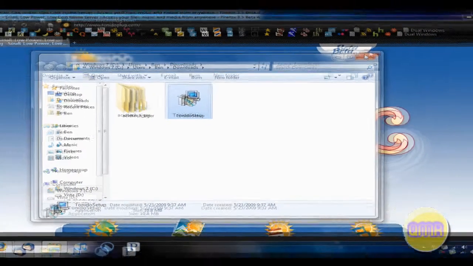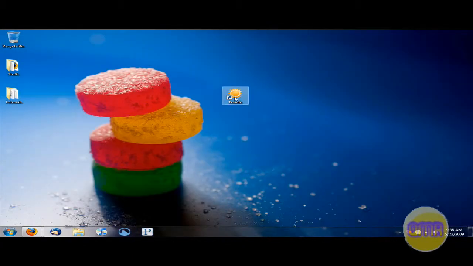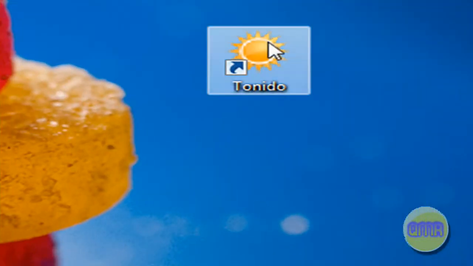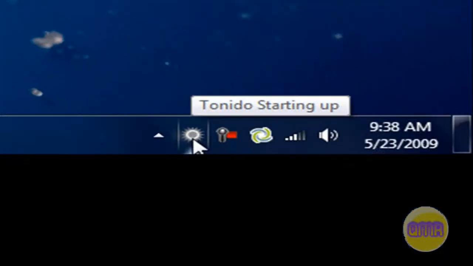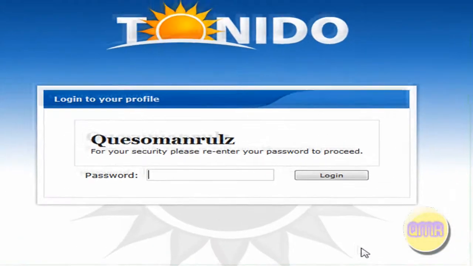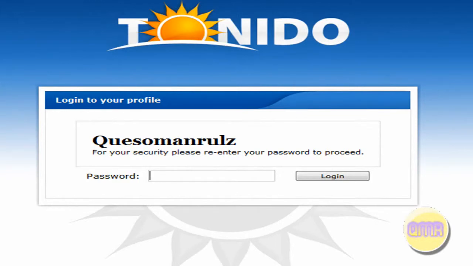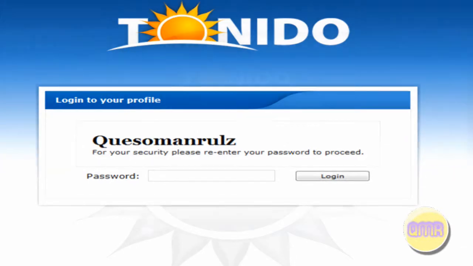So after you've installed it, you have this program now running on your system called Tonido. I have a shortcut right here just for the purposes of this tutorial, and when you click on it, it starts up in your system tray and says it's starting up. Immediately what it'll do is it'll start up a web page right here, and it'll ask you to select a profile, but I've already done a profile, but I'm going to run you guys through how to set up a new profile.